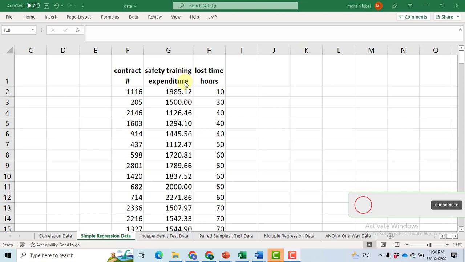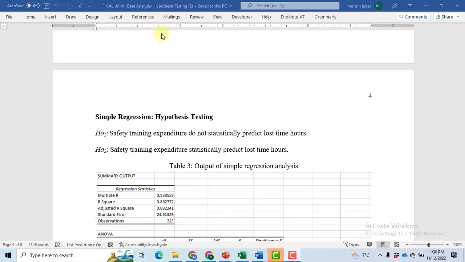The safety training expenditure is my independent variable that will be used as a predictor in a simple regression analysis, whereas lost time in hours is my dependent variable. We are going to predict lost time in hours from the safety training expenditure. I will perform the testing in Minitab as well as in Microsoft Excel. Let's start with the formulation of the hypothesis.